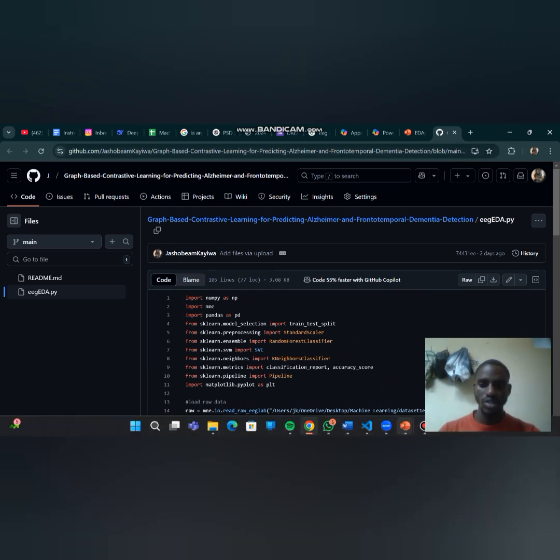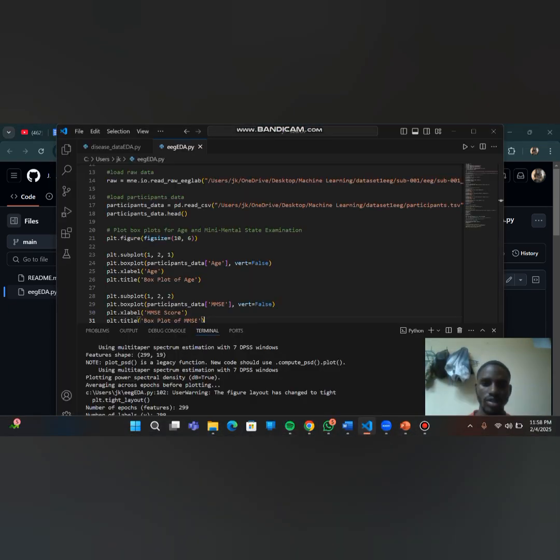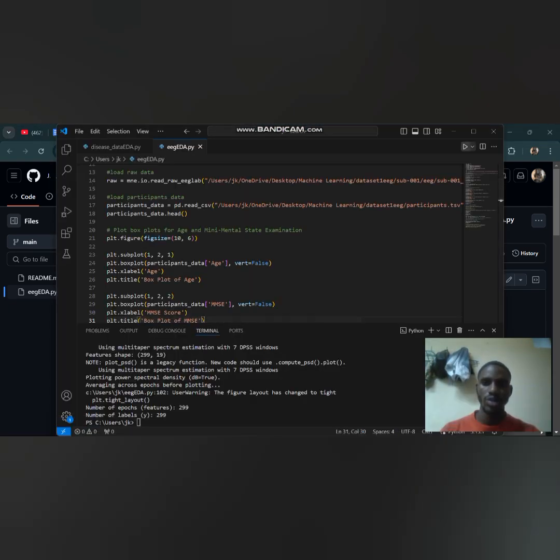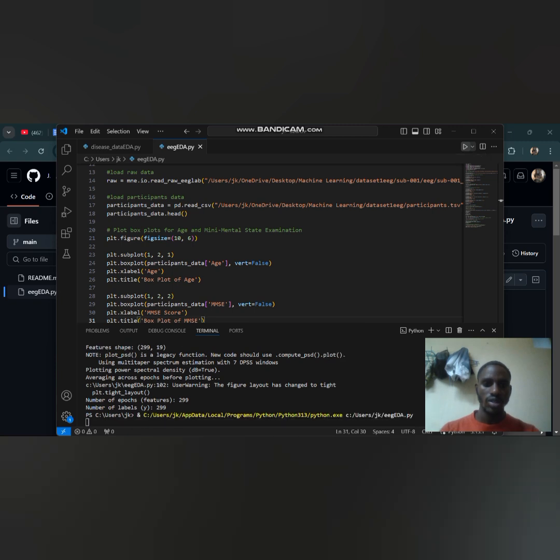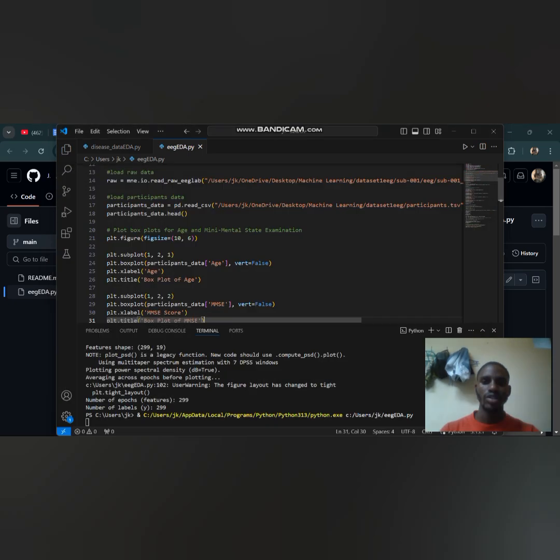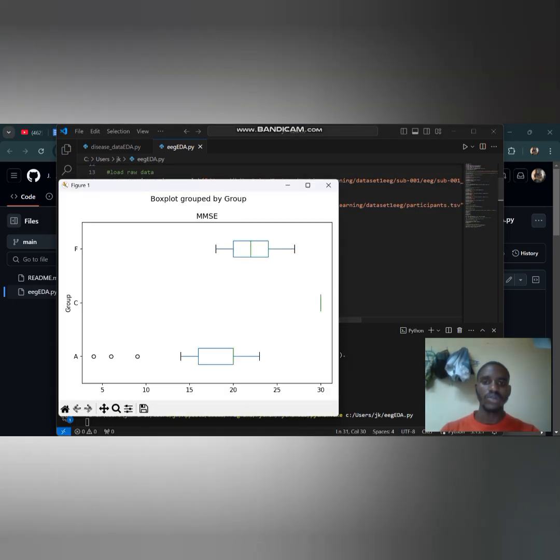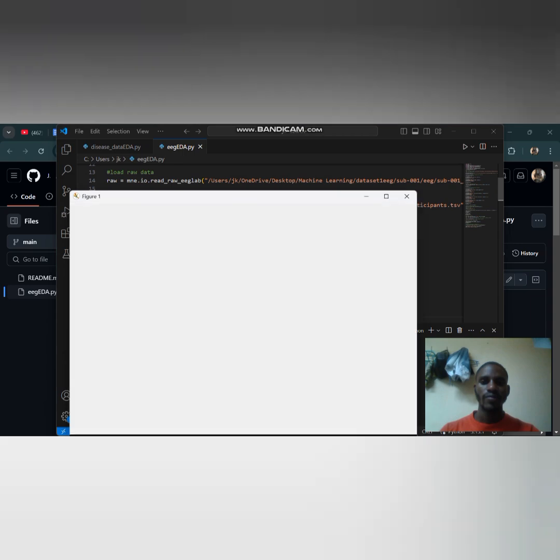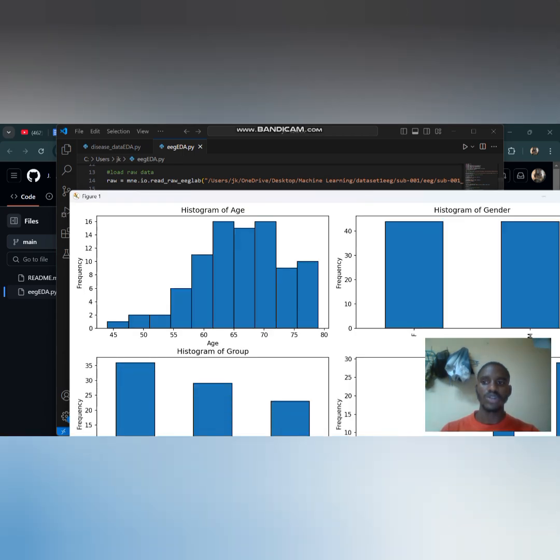And just to finish it up, this is our code. This is how it runs, and just to show us every single one of its results. There we have the box plots. Then we shall have the box plots by group, and we shall have the histograms.